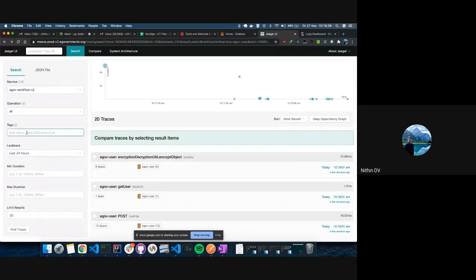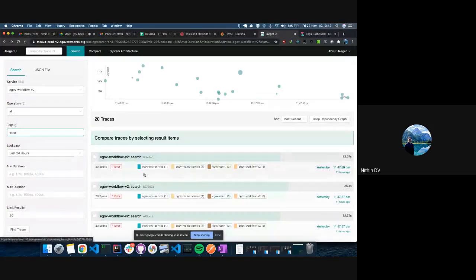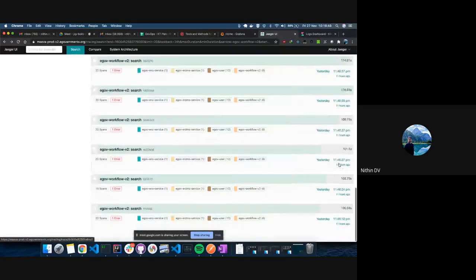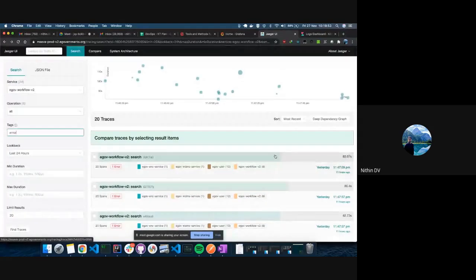Right. So, like Gajendran was saying, you can get all the errors, all the spans, all the requests that have just errored out. Right here, you can see there are several requests that have actually taken over 100 seconds or over 60 seconds. You can also see at what points of time this has been happening.